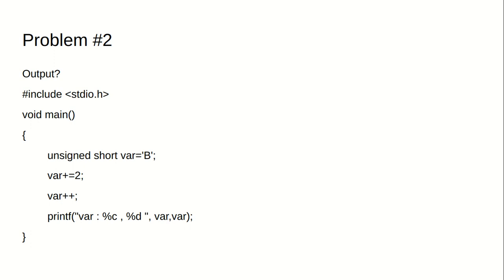Now, I would like you people to solve this problem also. Suppose I have this variable which is assigned b, and I'm doing var plus equal to 2, which is equivalent to var equal to var plus 2, and then in the next line I'm doing var plus plus. So what will be the value printed in this printf? Anyone having any guesses?